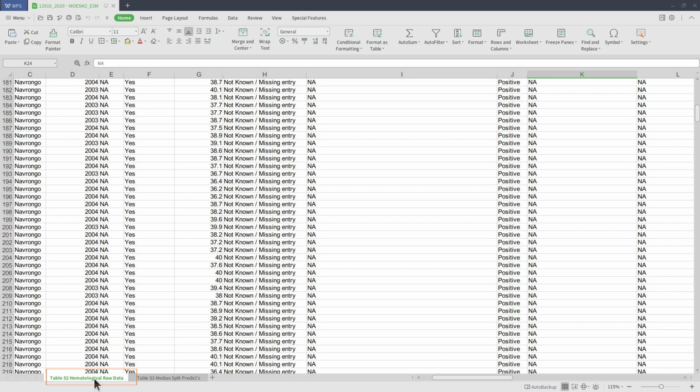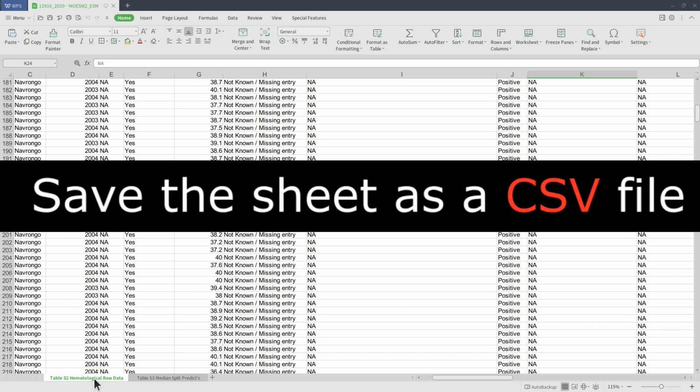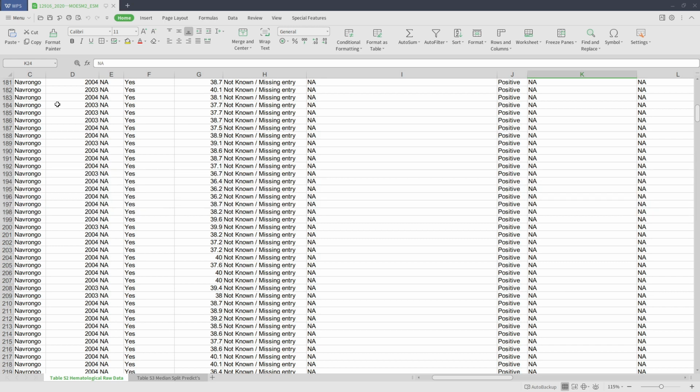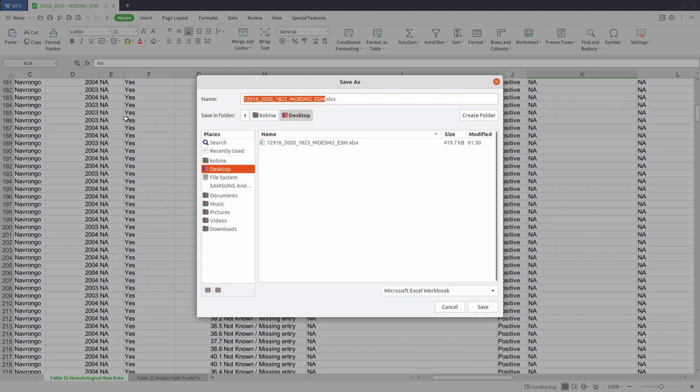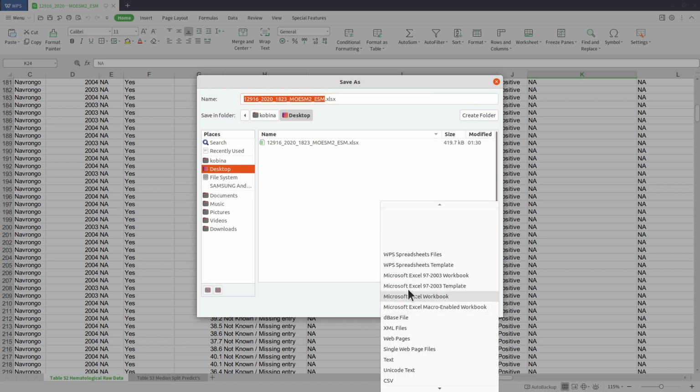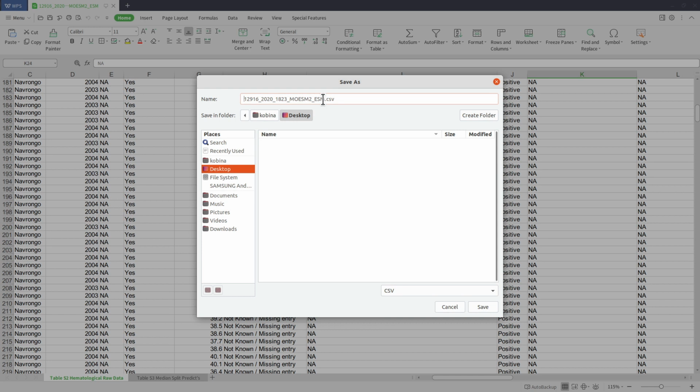After you are done with that, we will now save this sheet as a CSV file. So we are going to use the Save As option. Please locate that on your respective software. Mine is here, so I'll go to Save As. And then I'll save it. When I come here, I'll first select the format, which is here. I'll click on it and select CSV. And then when I come here, I'll give the file a new name.